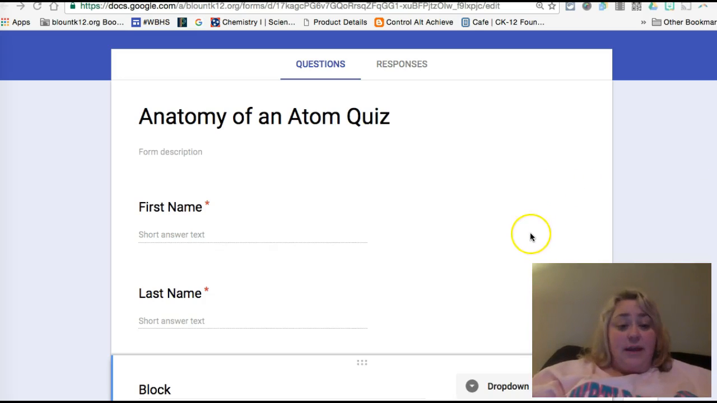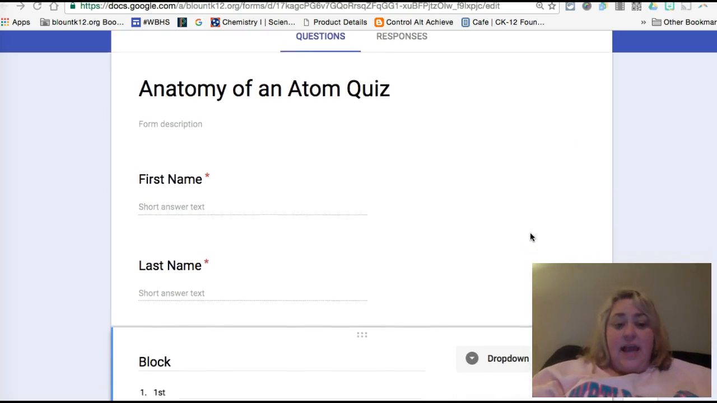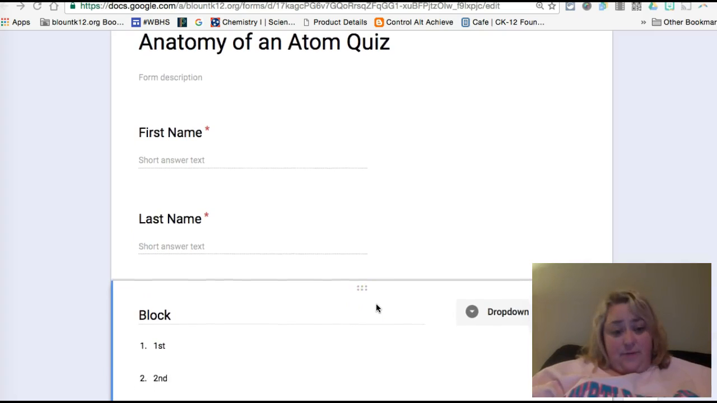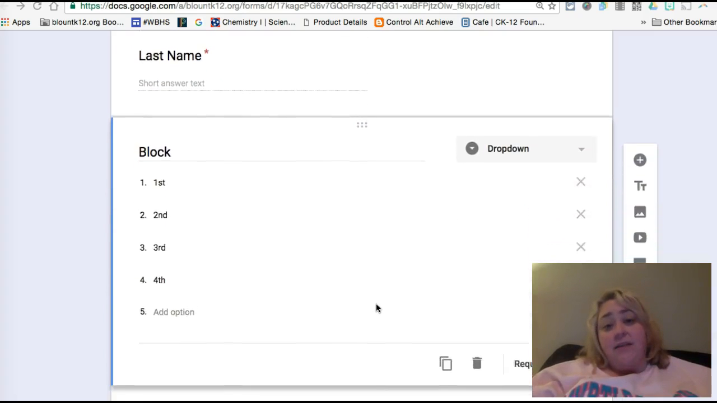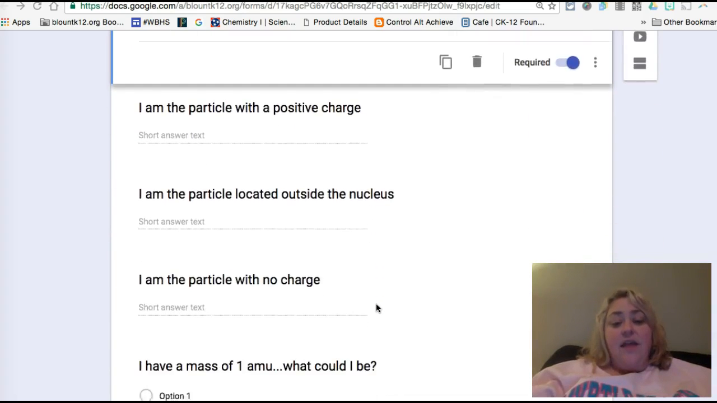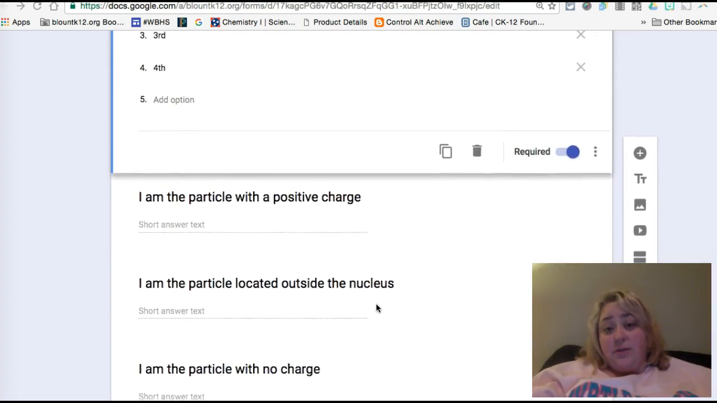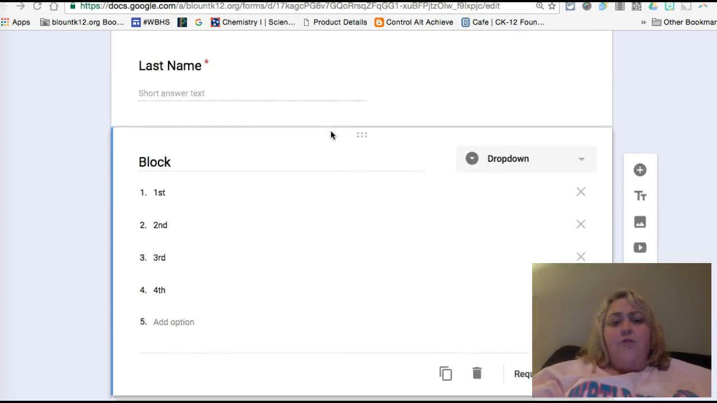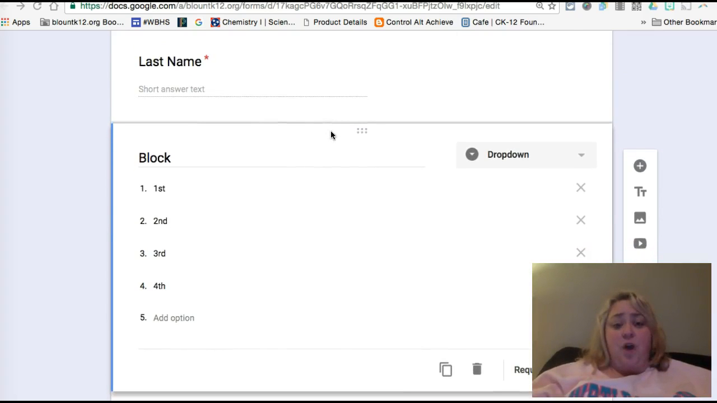As you can see right here, I have a sample quiz. And the first pieces of information are demographic information. First name, last name, the block that the students happen to be in. And then I followed it with a couple of questions about anatomy of the atom. The first thing that we're going to do is put a password on it. Where do we do that and how do we do that?